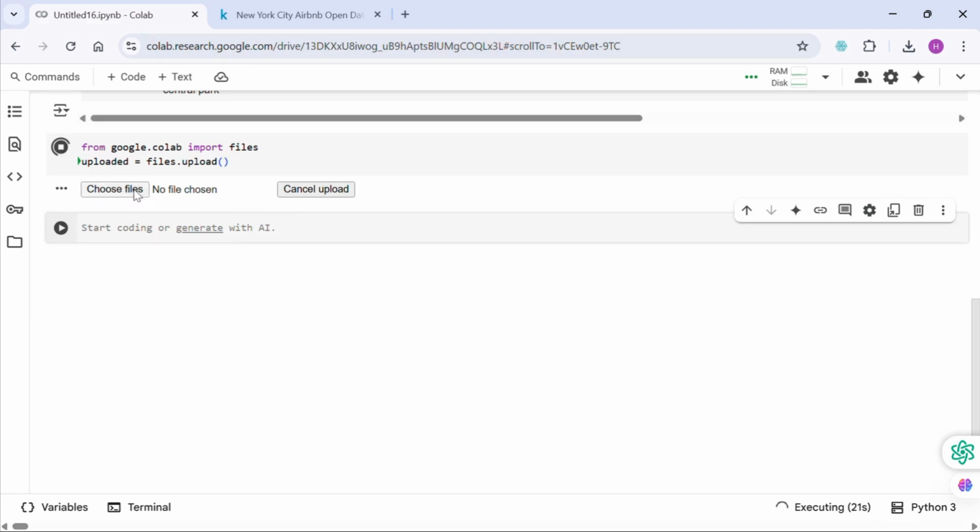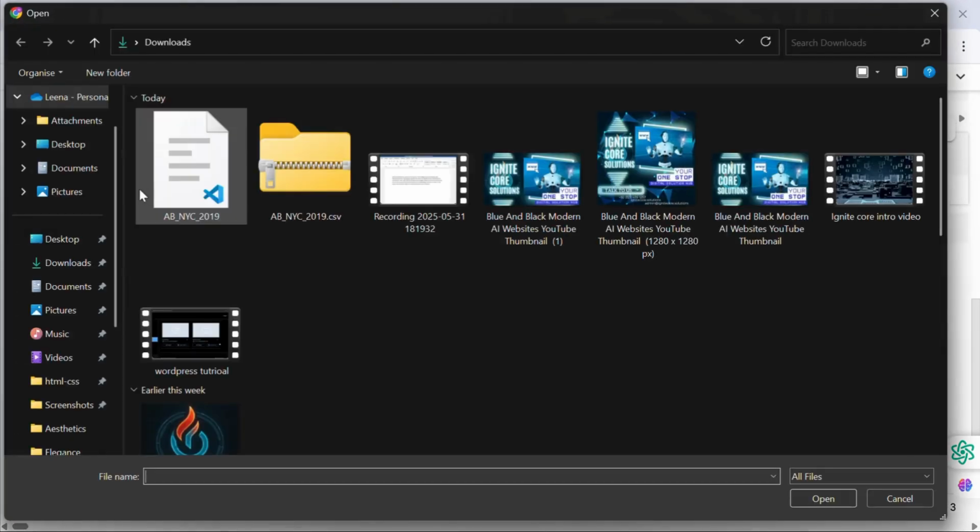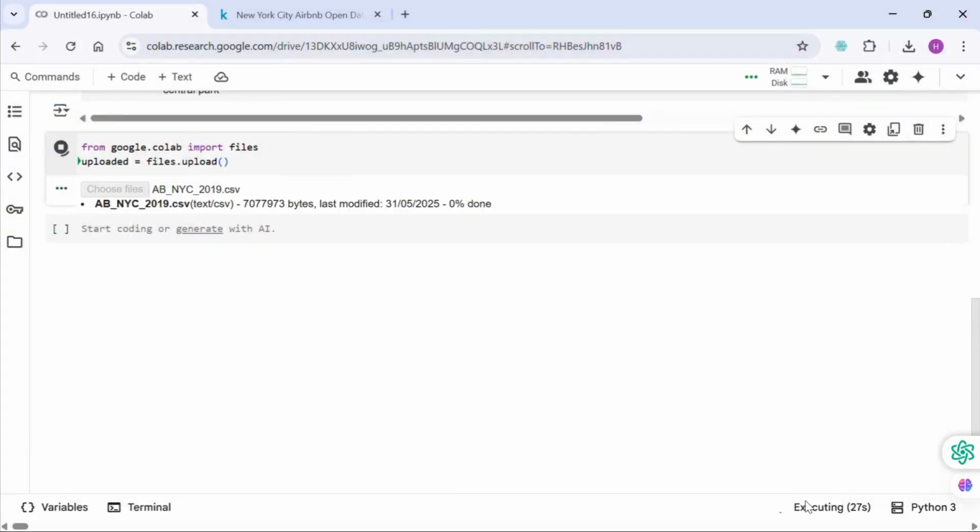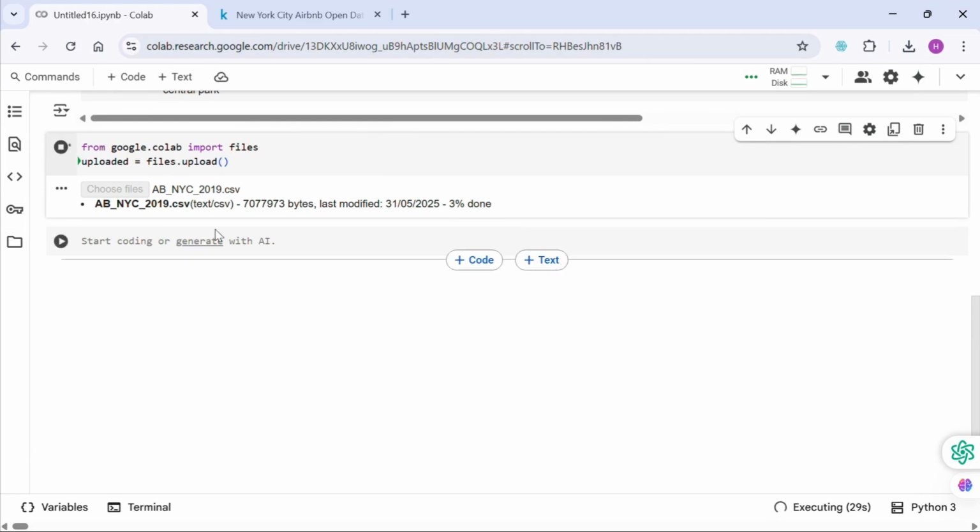So I'll click choose files and click on my dataset, click open, and there we go. Our dataset is being uploaded over here. As you can see, it's 15%, that's 20, that's 30%, and it'll continue to upload.